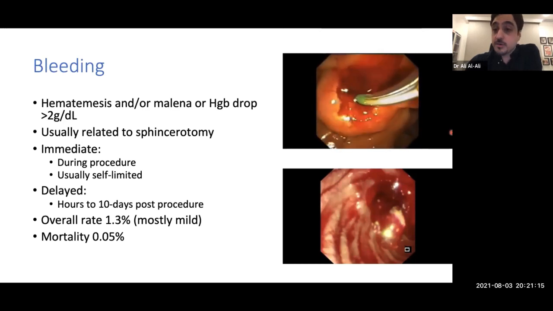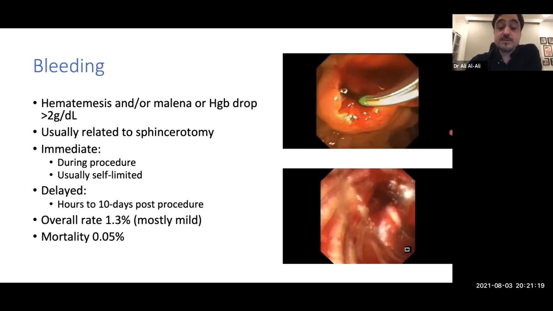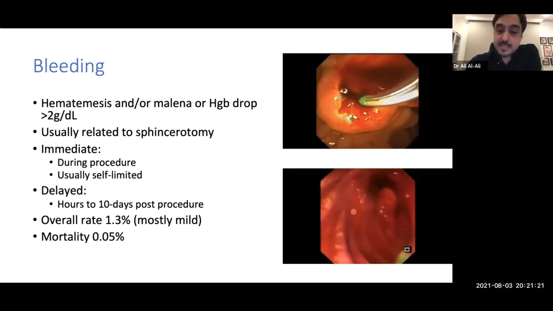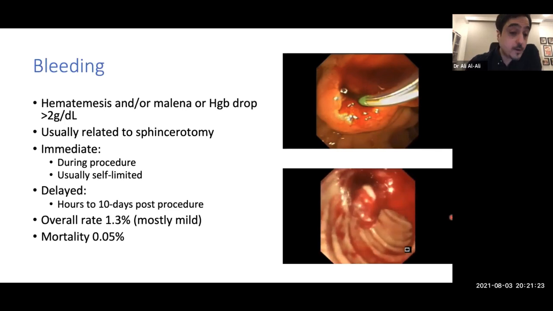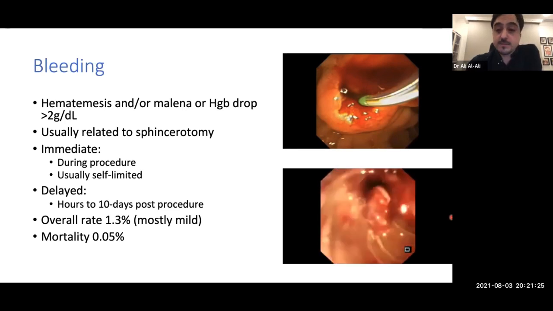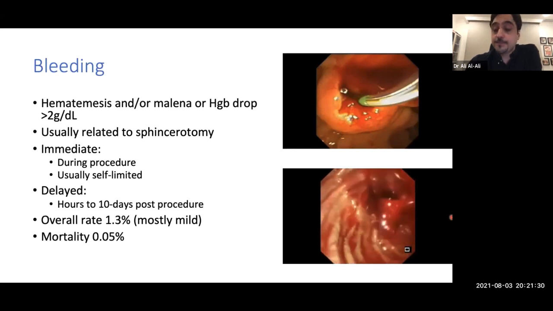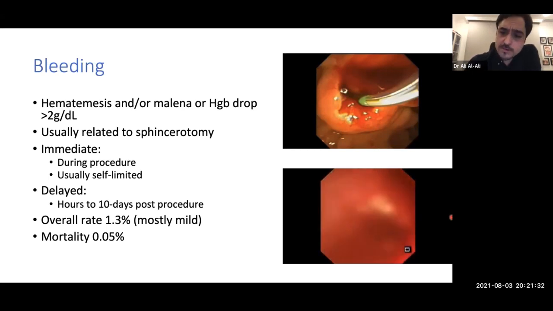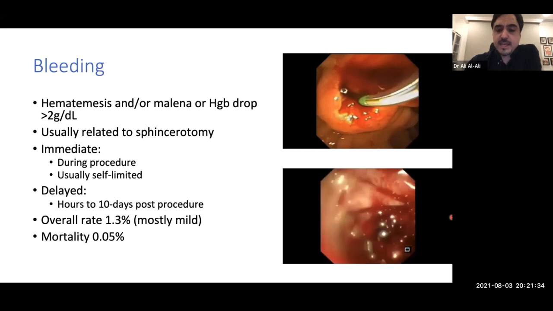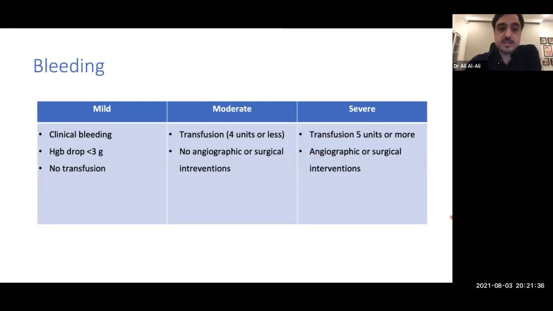We can manage it during the procedure, but at times the patient may develop delayed post-sphincterotomy bleeding, as you can see here. It can develop hours to days, up to 2 weeks after the procedure, and it usually can be quite severe. The patient may go into shock and require resuscitation. But again, most of the time we can manage it endoscopically.